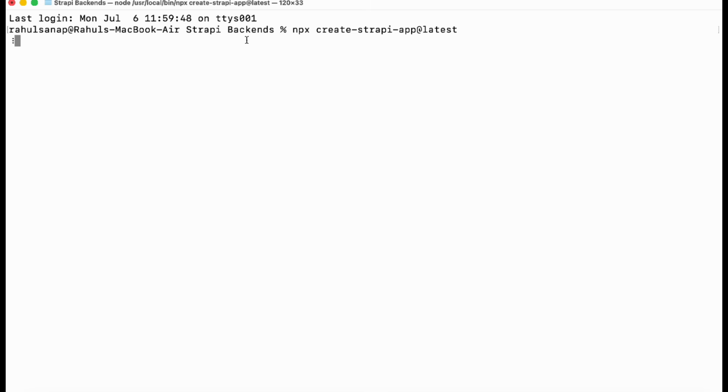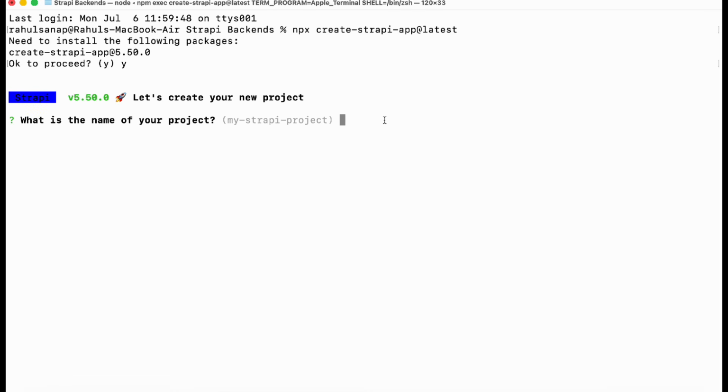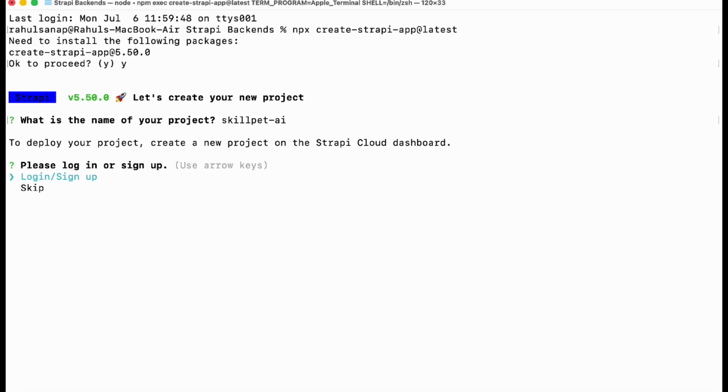Now once it runs, it will ask, do you want to proceed? Say yes, and then give the project name. In this case, we'll say Skillpet AI. Okay, then hit enter. Now you can skip the login or sign up for now, and then it will ask, do you want to use a default database? We'll say no, because we want to use our own database, and that will be consistent even when you deploy Strapi on the cloud. Okay, so we'll say no.